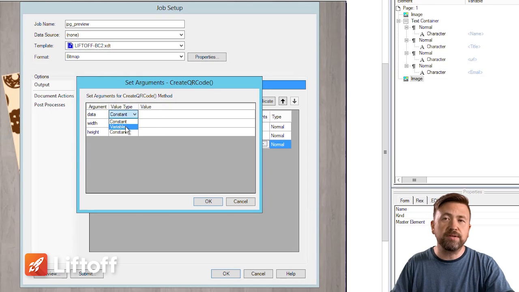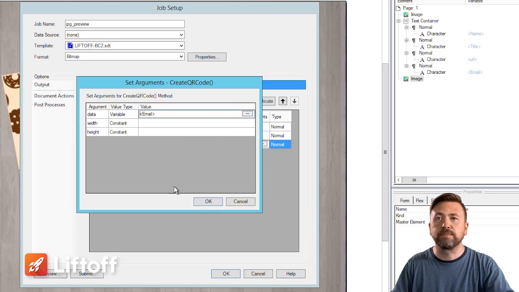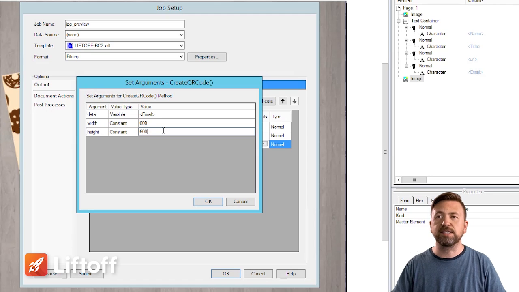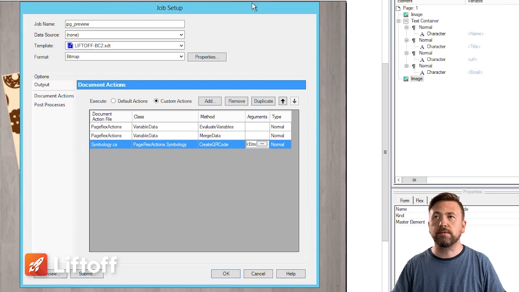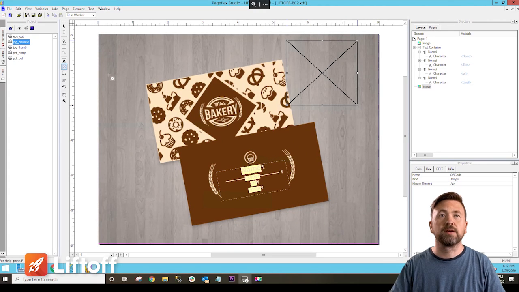Now under Arguments, this is where we can choose what data is being fed to it. So we have the ability to set that via variable. So what we're going to do for this particular test, we're going to open up our tab and choose, let's say we want to use email, which will be nice and easy. And then for our width and height, let's make it something decent size, something printable. So we're going to say 600 by 600. Okay, so everything there looks good. We're going to go ahead and hit OK.